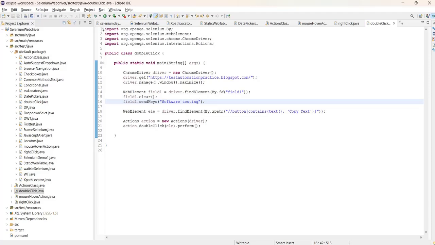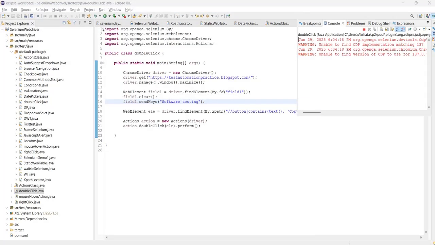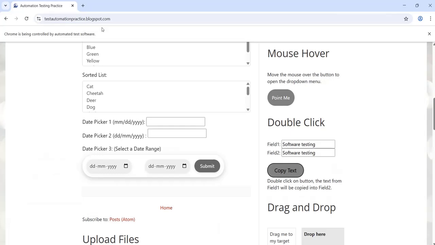Let's run. Yes, can you see? It cleared the value Hello World, and then it entered software testing, and then it clicked on this copy text so that the value in field 1 got copied to field 2. So this is how you can perform the double click action on any particular element in Selenium.